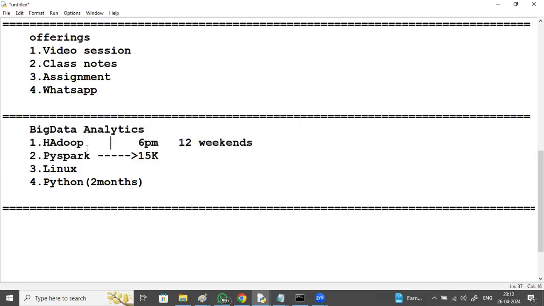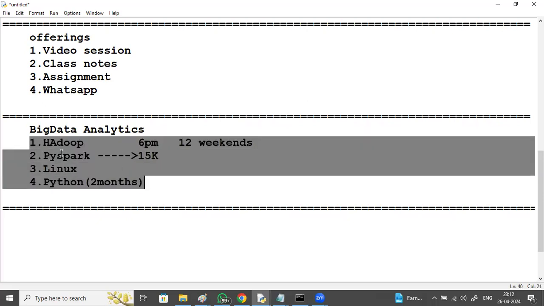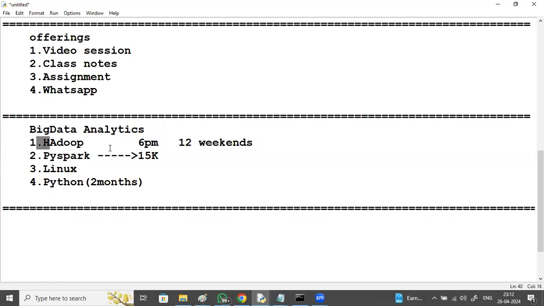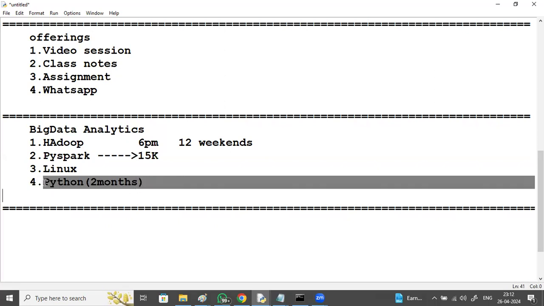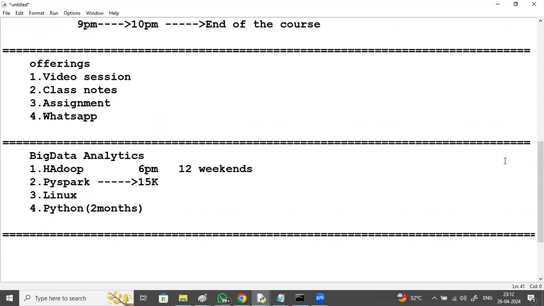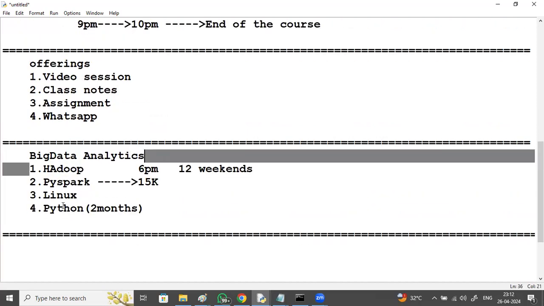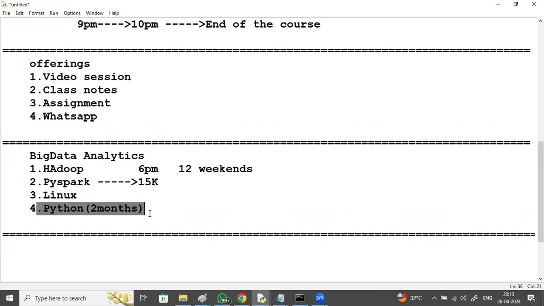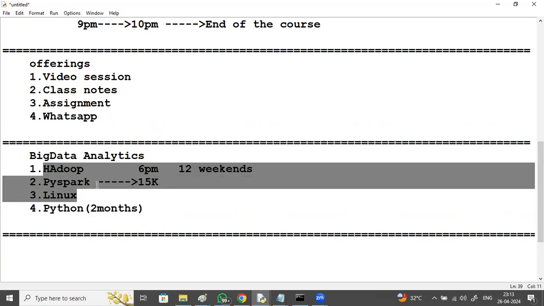So is this for extra cost or the same cost? This is 15K, right? There is a package for this, which consists of Hadoop, PySpark, Linux, and Python. In that Python, you will get the Python total, core and advanced. If you have enrolled in this big data, you can attend any of my Python batches, morning or evening or this current timing, or you can attend any of my Hadoop PySpark batches.